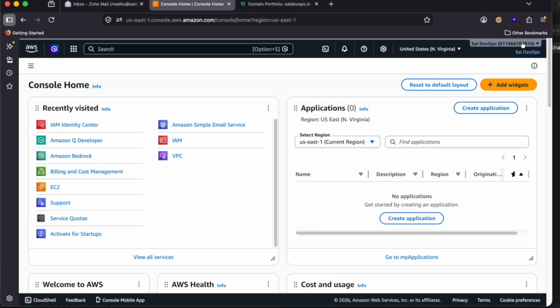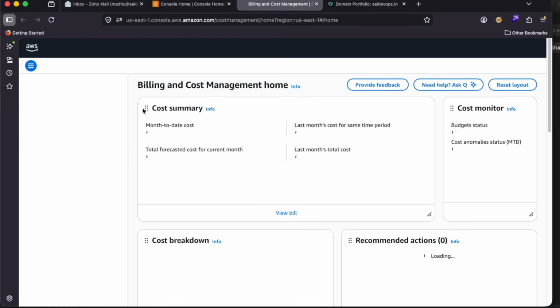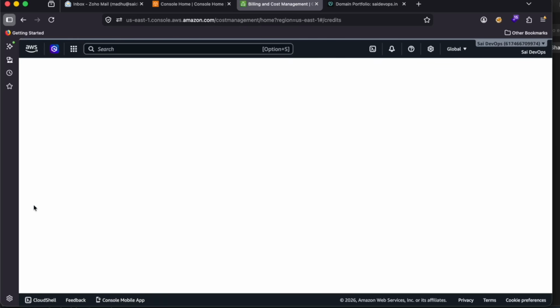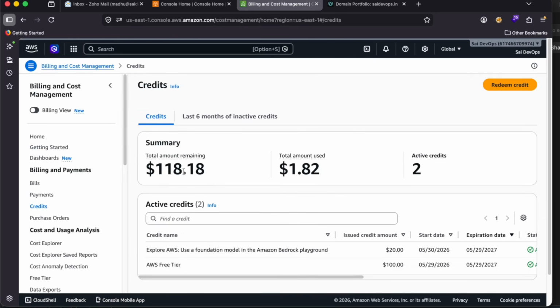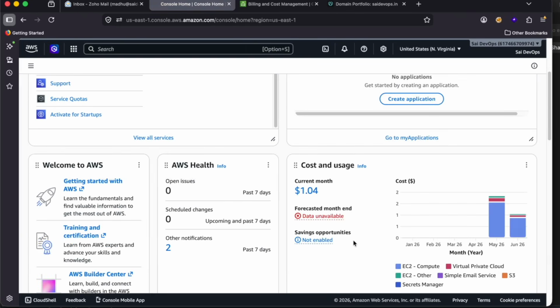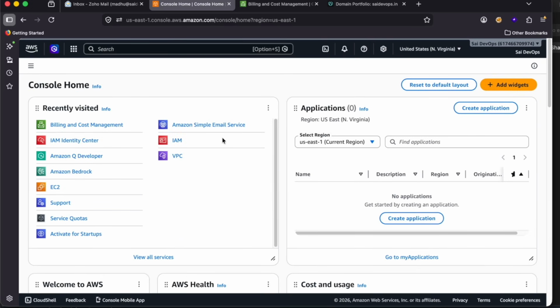Once you have this account, if you go to billing and cost management and click on credits, you can see only $100 at the moment. In your case, you can see only 100. But if you go to AWS, click on this logo here, and scroll down, you need to finish these tasks. If you create an EC2 machine, or create something in Amazon Bedrock or RDS, once you've done these tasks, they're going to give you $20 for each. That way you can have $200.